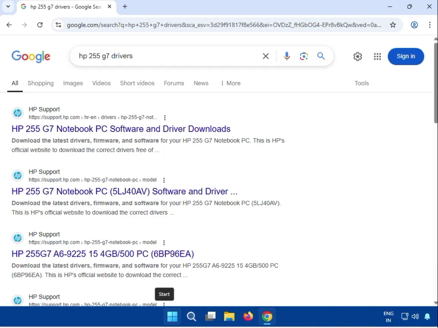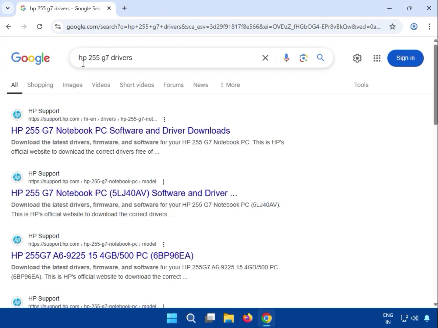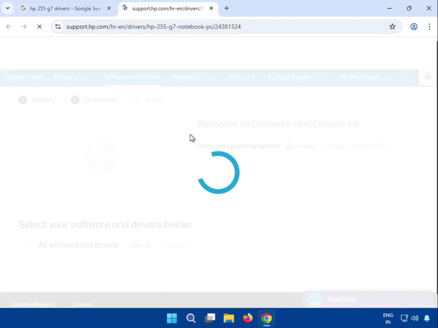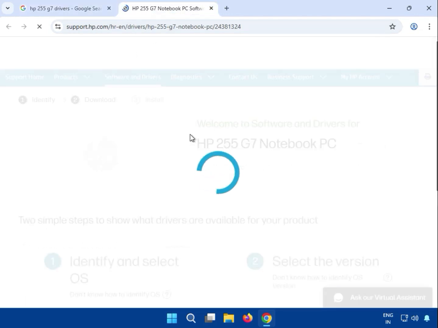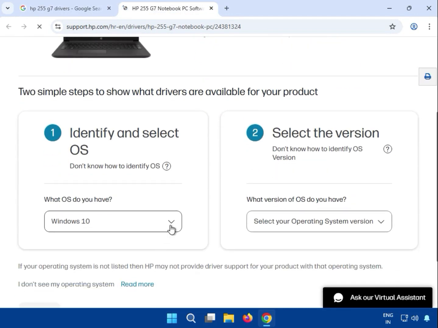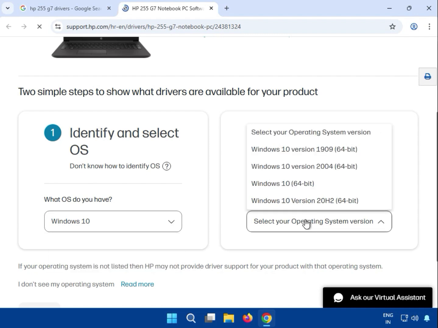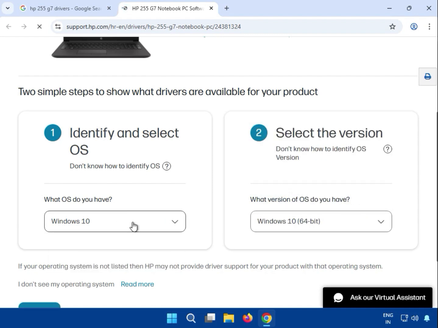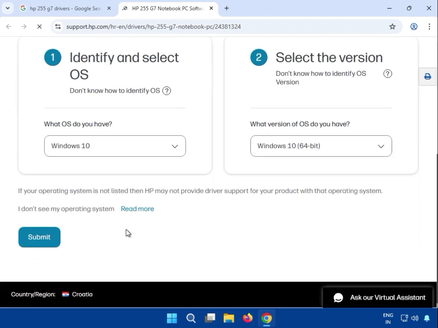So guys, download the driver for HP 255 G7. Open any browser, type in the Google search box, and go to this URL, support.hp.com, right click to open in a new tab. And then guys, select Windows 10. If you are using Windows 11, no worry, you just select the driver download of Windows 10 and then install it in Windows 11, so it will install.